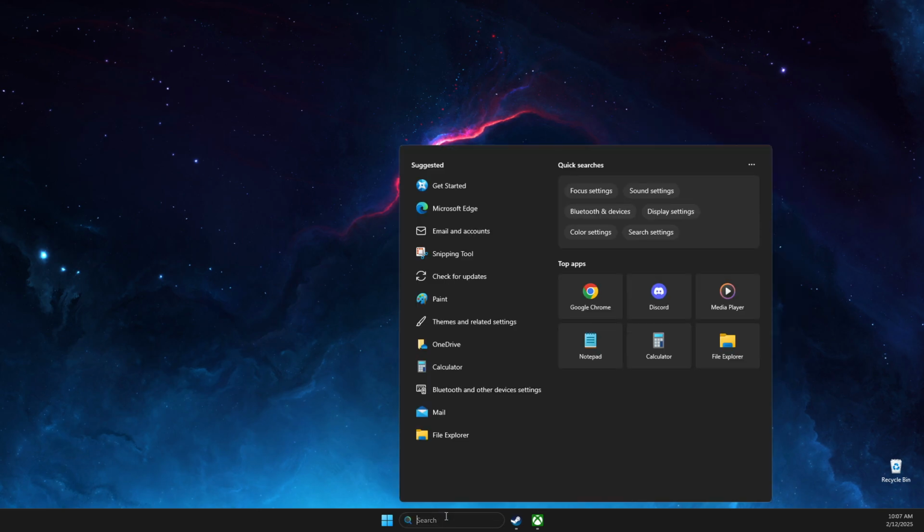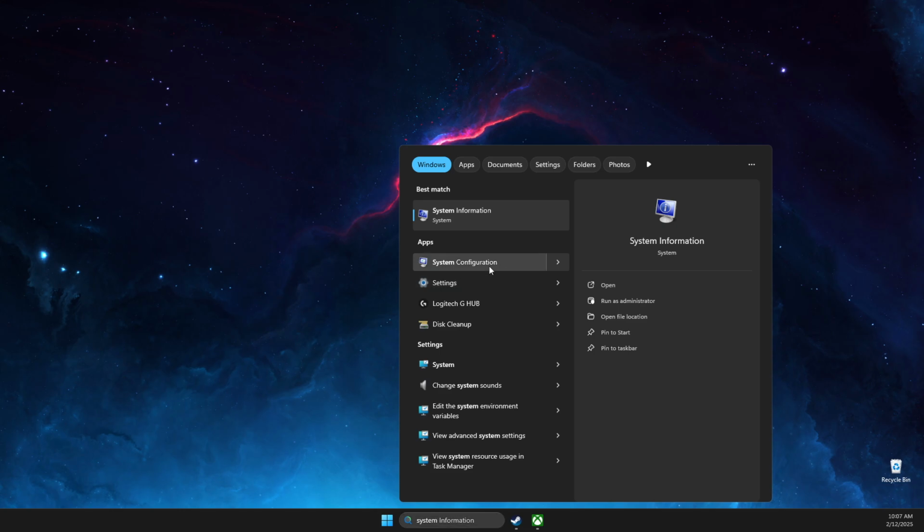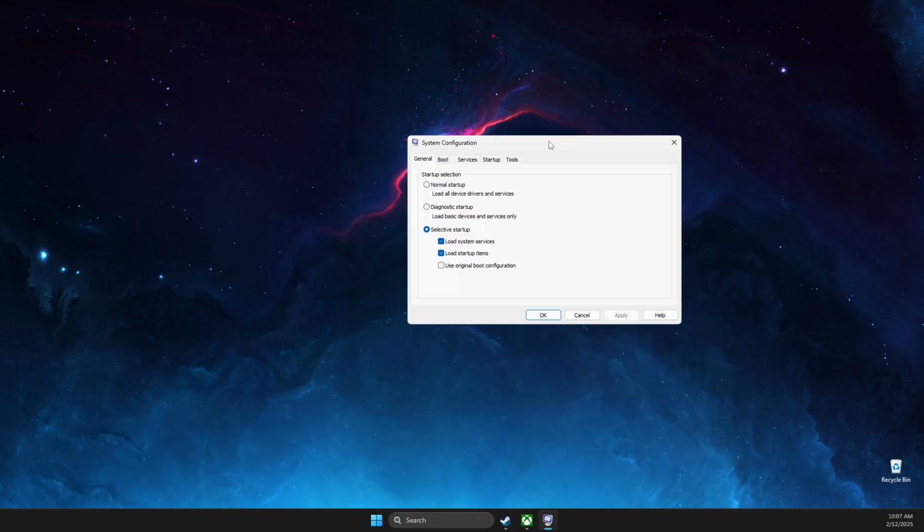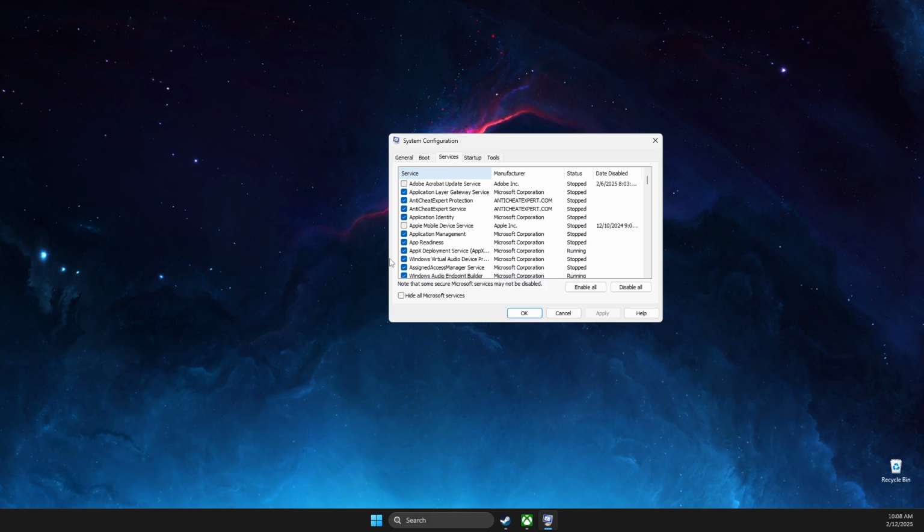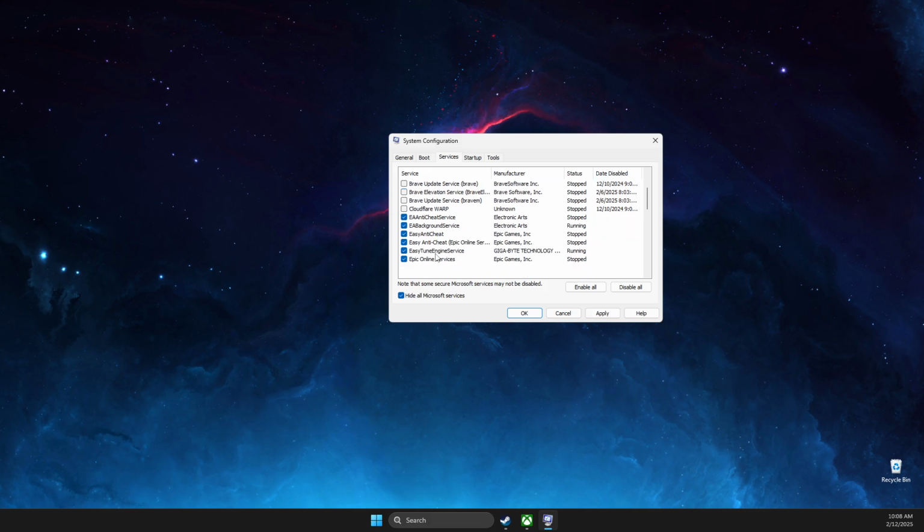Next thing you need to do here, you need to write system configuration. And on system configuration, you need to go to services, hide all Microsoft tasks, and hide all the tasks. Just disable all the tasks that you don't use while you play the game here, and hit OK.